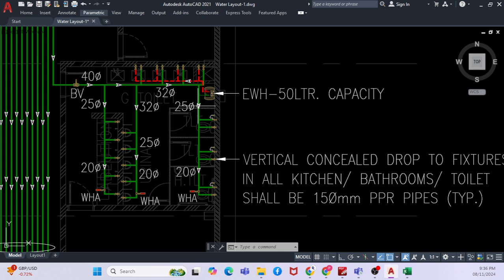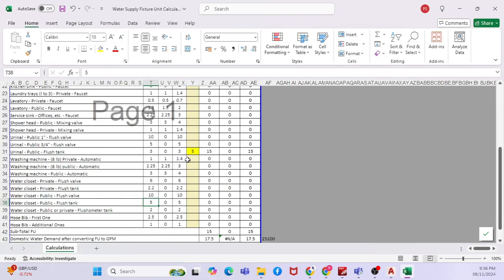Okay. So what is the flow rate? Can you open the Excel sheet, please? You can see the Excel sheet here. So what is the quantity? This is the quantity, right? For one WSFU, yeah. This is the quantity. One WSFU, what is the fixture unit?